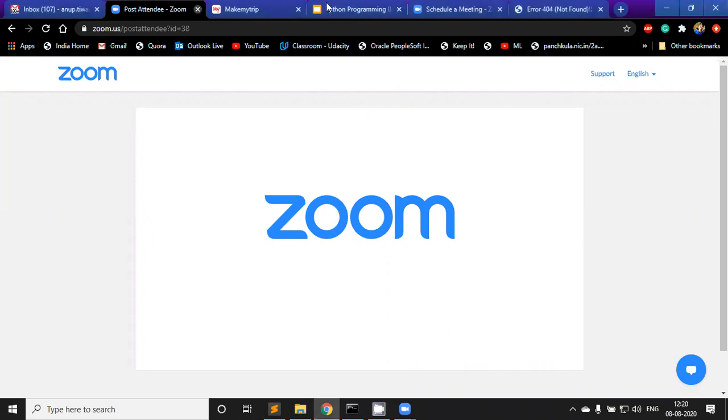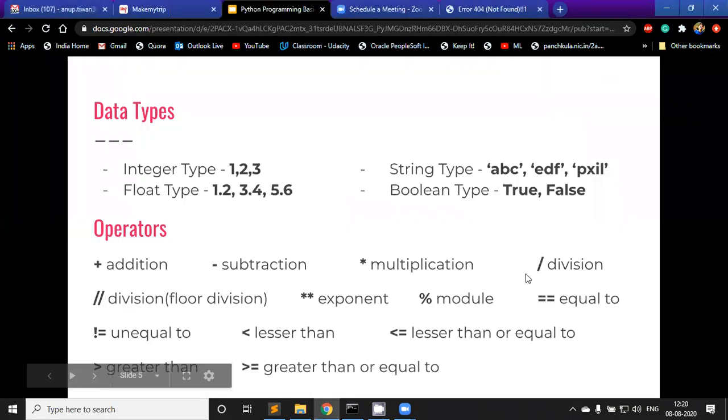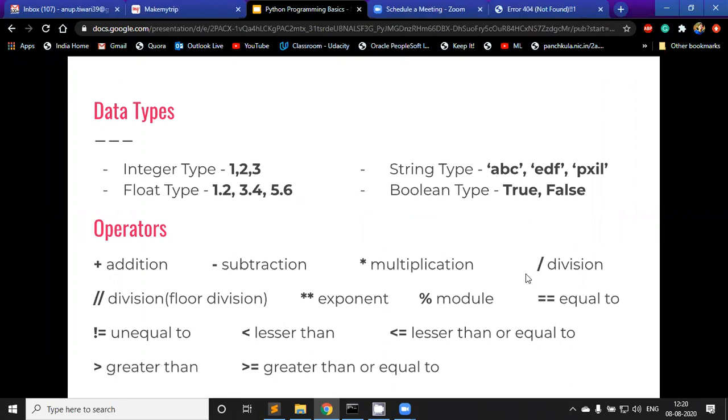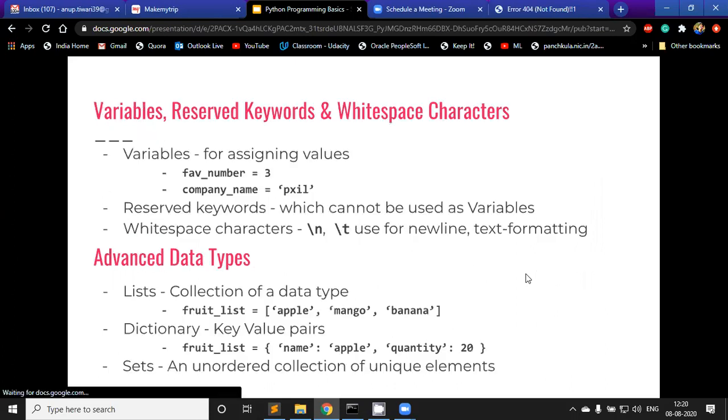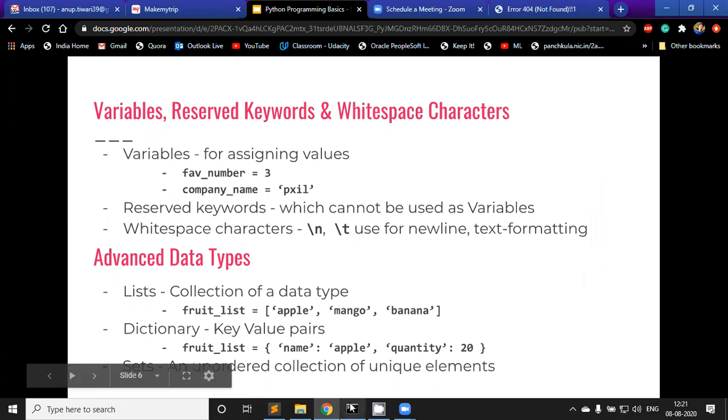Okay, so let's proceed. What we were discussing, until now we discussed the data types, basic data types and operators, what operations can be done on these basic data types. And now we will start looking at some complex data types. Before that, we will understand what variables are and what are the reserved keywords and white space characters.